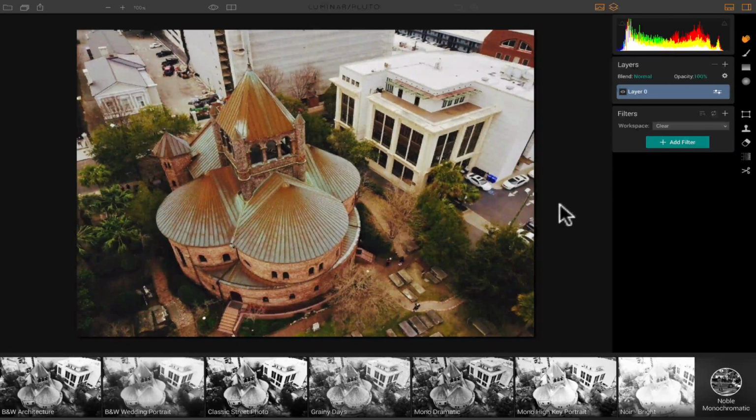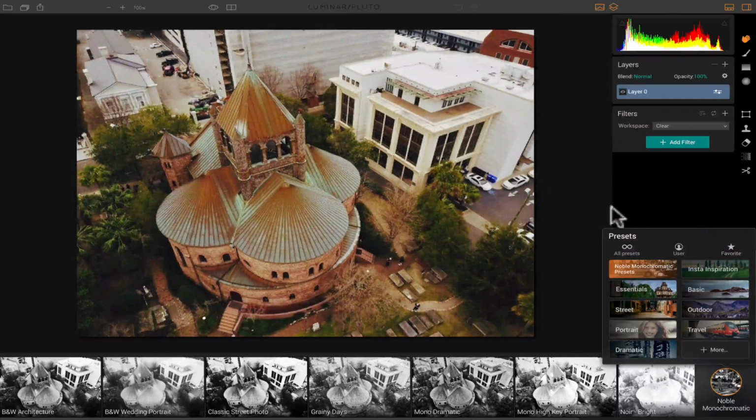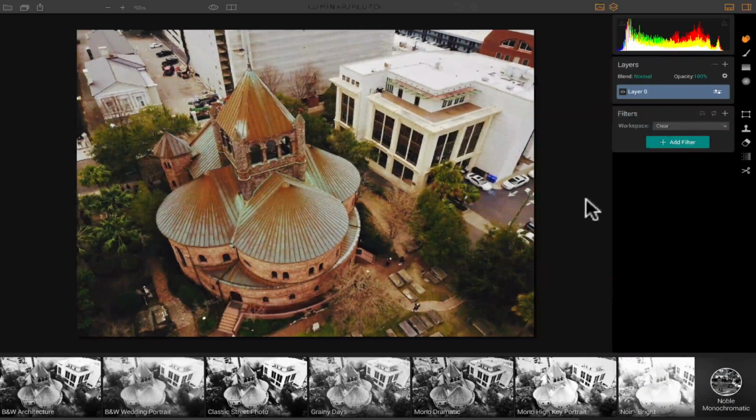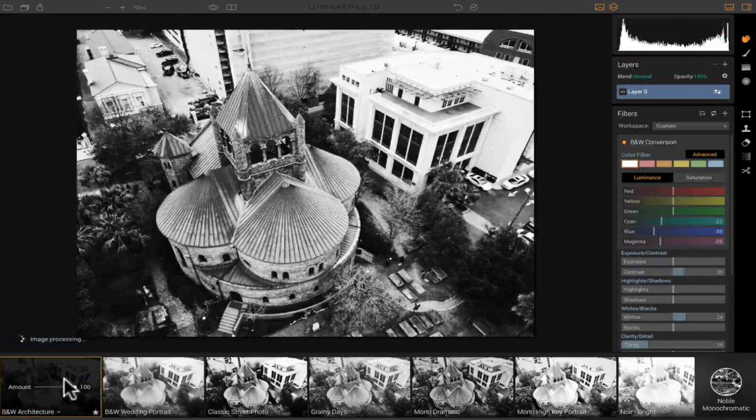So if you don't know, over here in Luminar, you can tap this, and this is your preset panel, and then you would just choose Noble Monochromatic Presets. So let's go ahead and look at the Architecture Preset Pack. Go ahead and process that. Now you can adjust the amount with all these different effects, but for this particular preset, I'm just going to leave it, probably bring it down just a little bit, maybe like 94 or so.